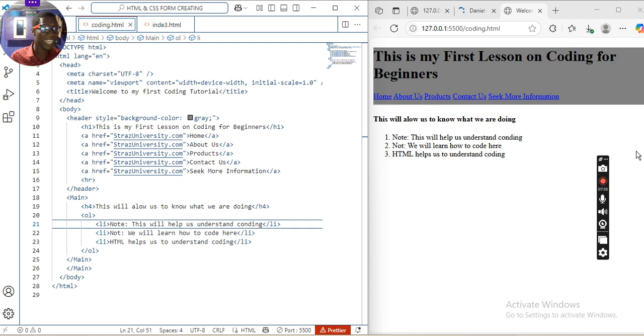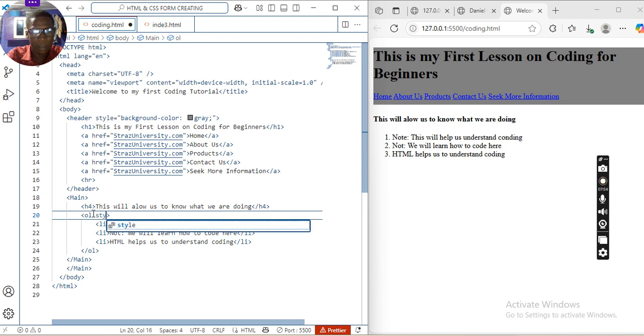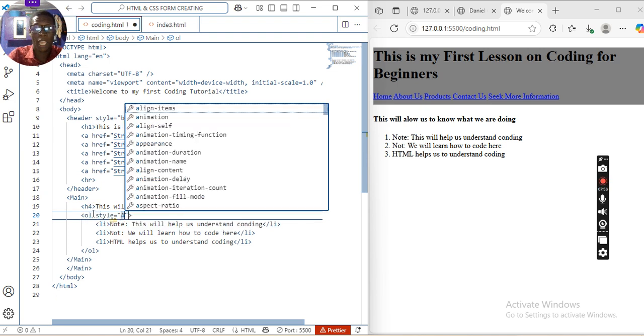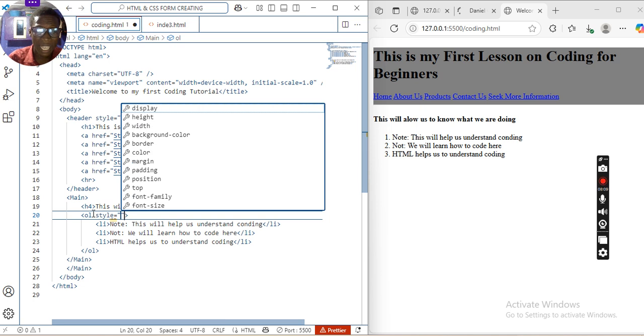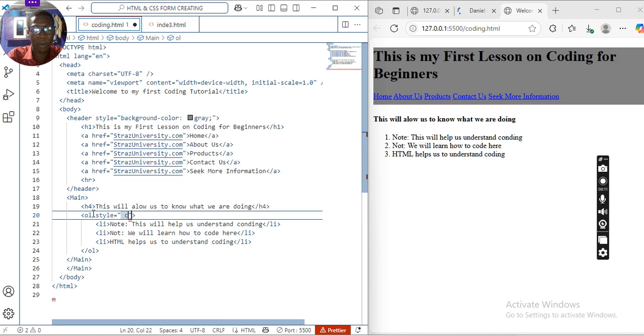And we can modify that list. Modifying the list will help us do a lot of things. And how does that happen? Within the ordered list, we can add what we call style. A, and save. Wow, it didn't work. So what we do, since we say, that is, we say cycle.